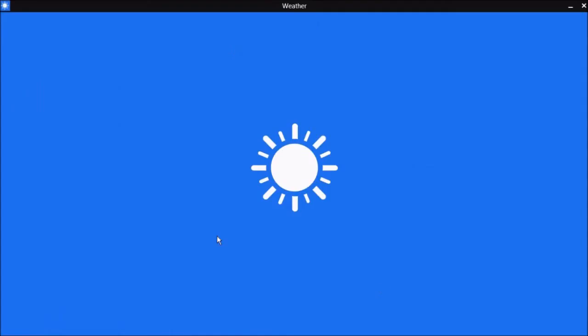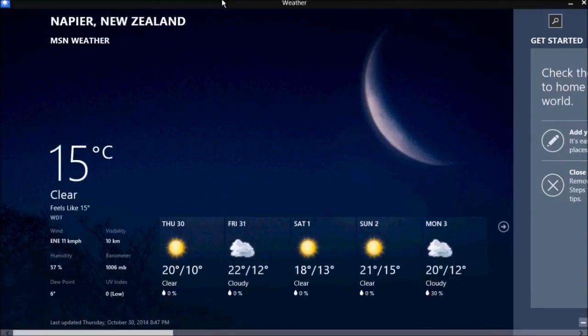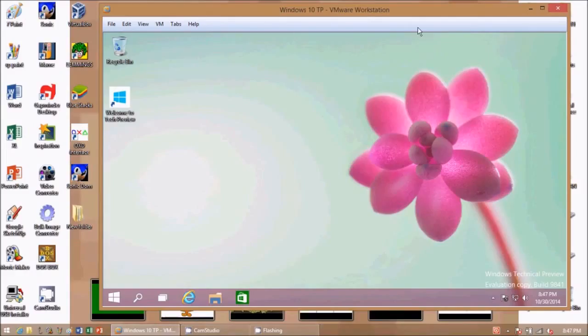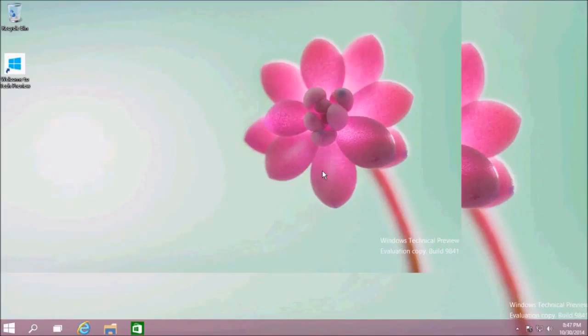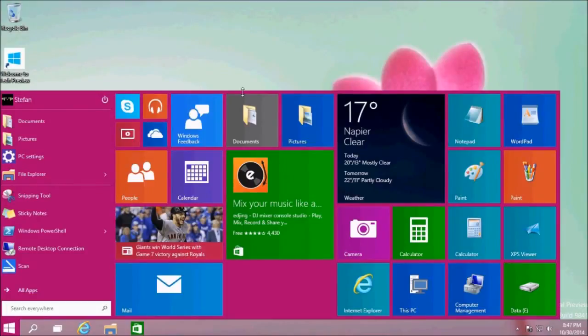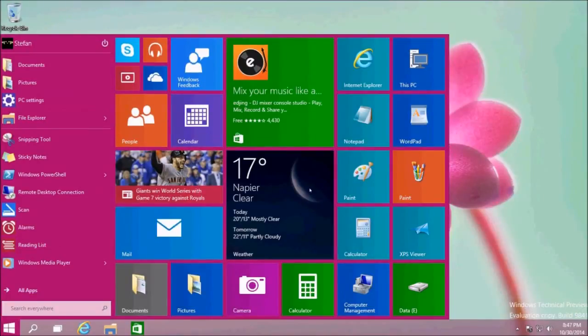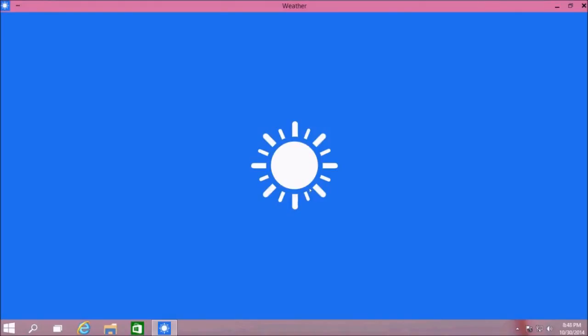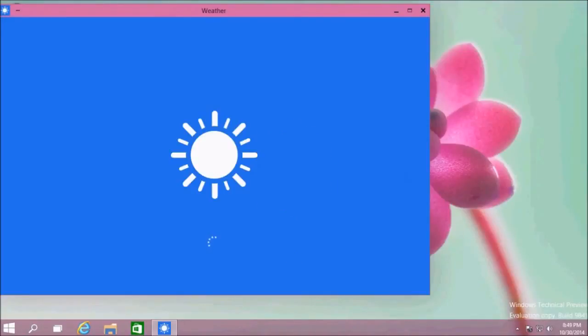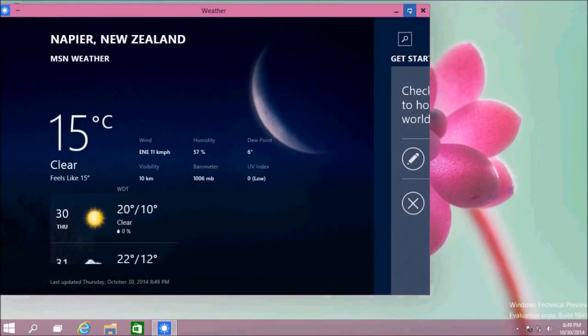In Windows 8.11 when you open a Metro app it opens full screen. In Windows 10 when you open a Metro app it opens in a window on the desktop.